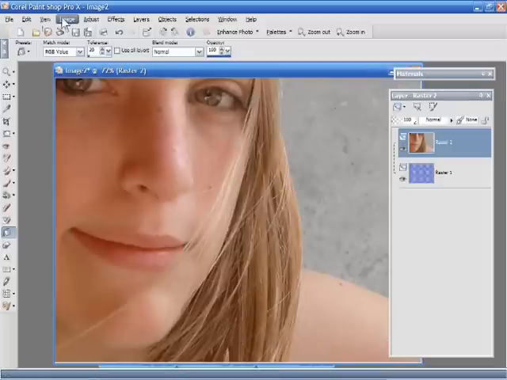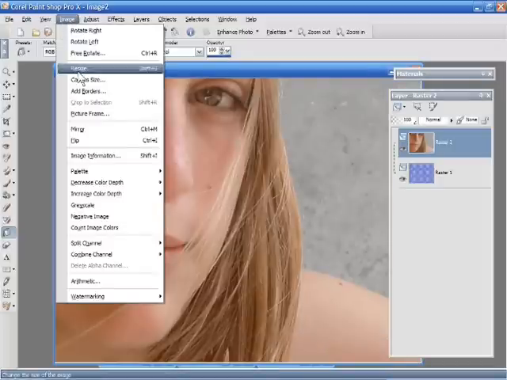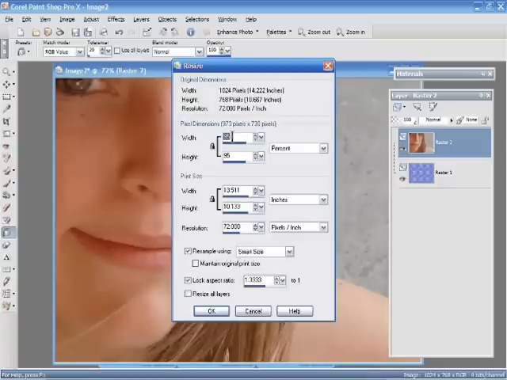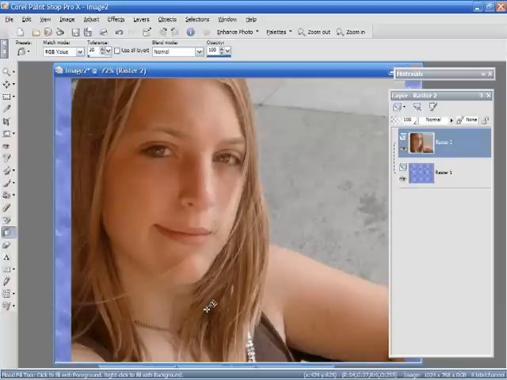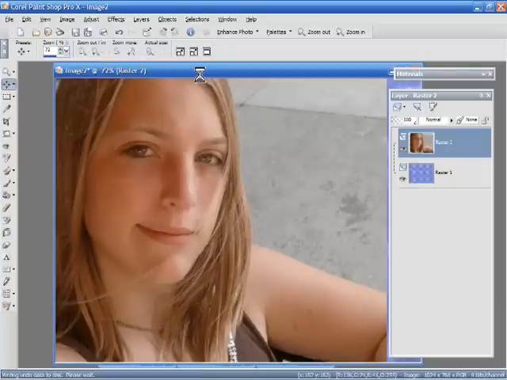Okay, now you can see it's way too big. So we're going to go to Image and Resize. And I'm going to resize it by 50%. Click OK. And that'll make it smaller. Now I'm going to slide it clear over to the edge.